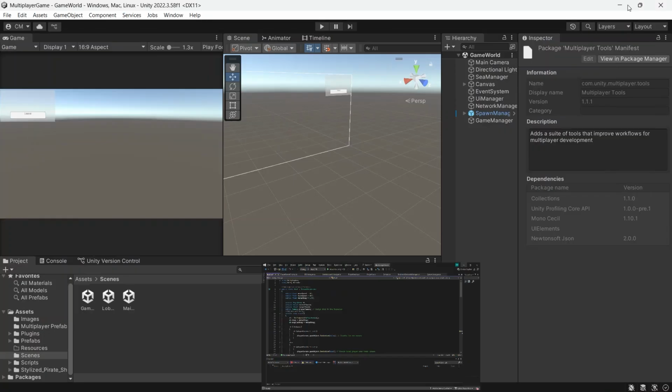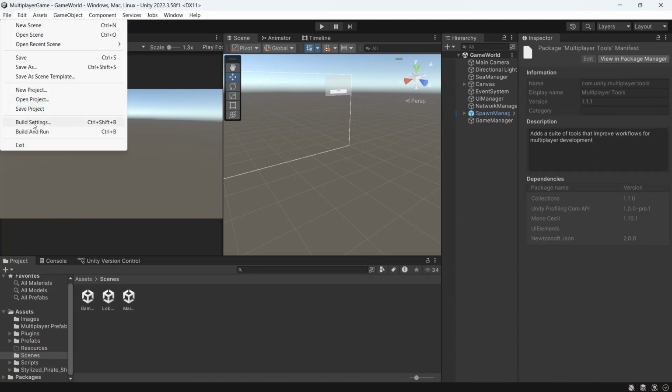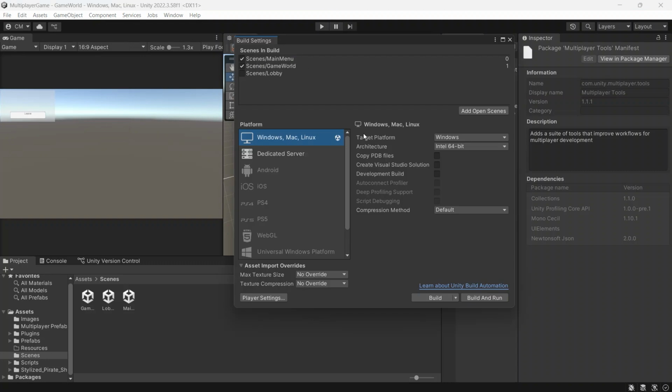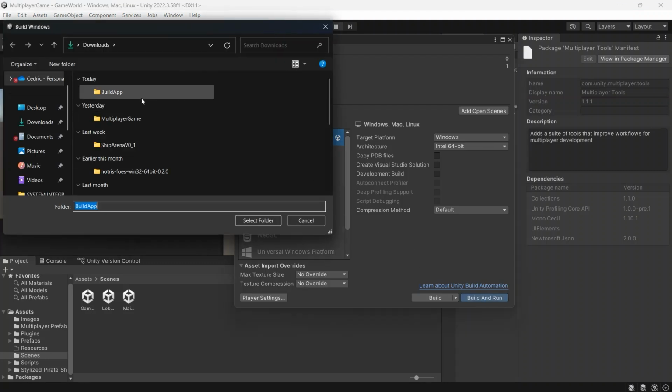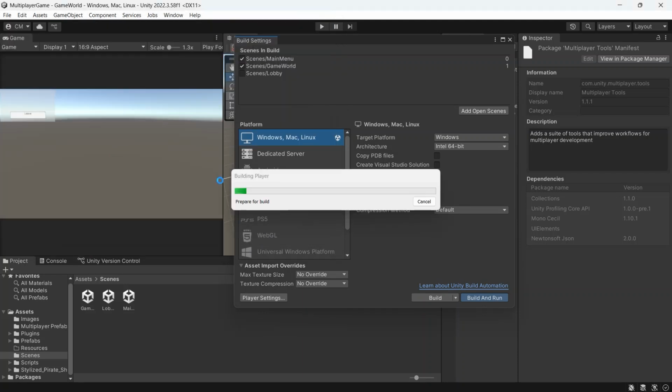Now we're going to try it. Here in File, you have the Build Settings, you can Build And Run, and you can create a folder for it. Build, select folder, and wait for it.